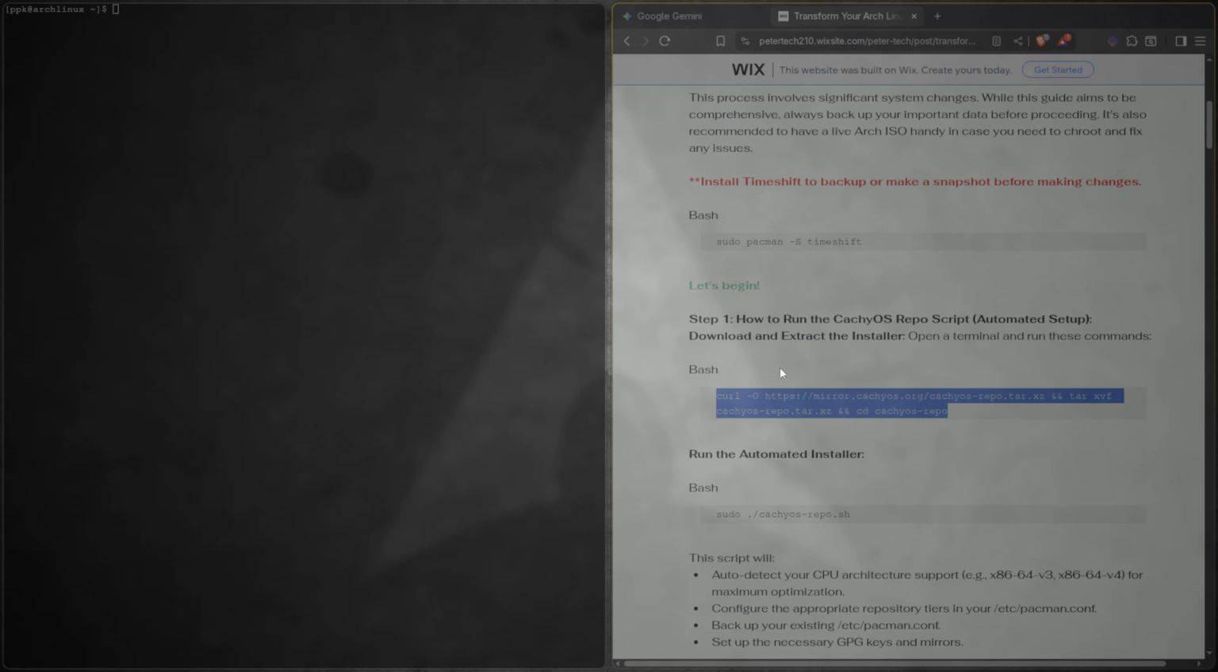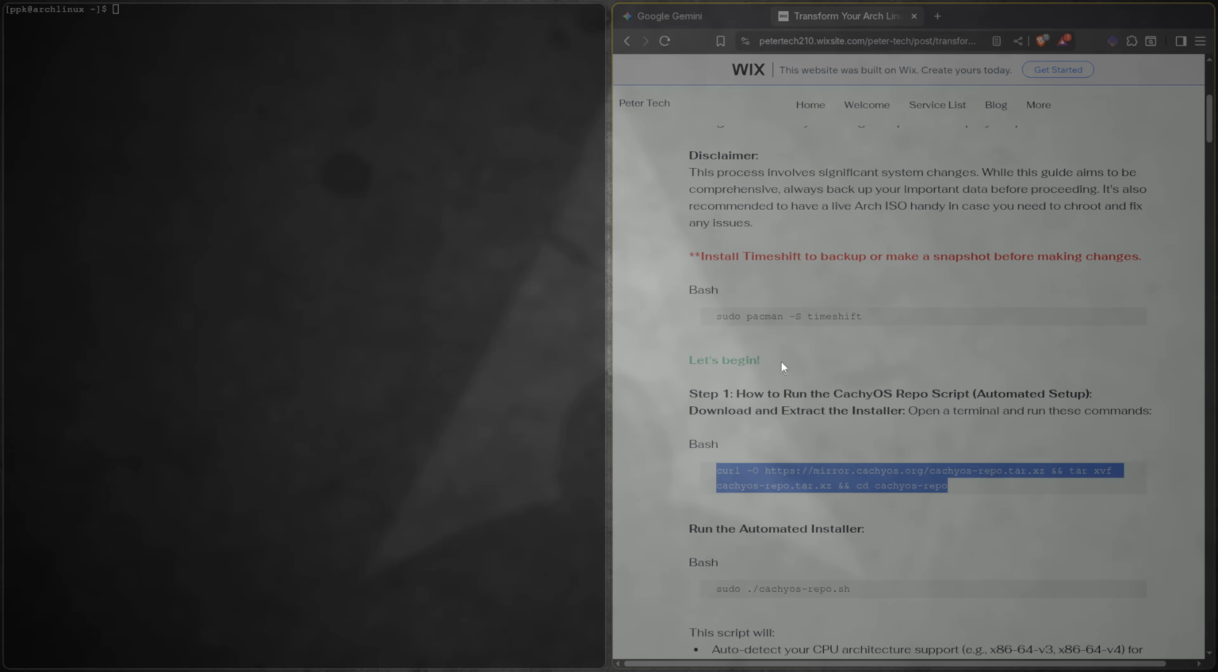Right, but before you do that, I would advise that you back up your Arch first, especially if it's not a new install and you've got other stuff on there, just back it up. I usually just use Timeshift: sudo pacman -S timeshift to install Timeshift. I back it up before I do something pretty big like this.